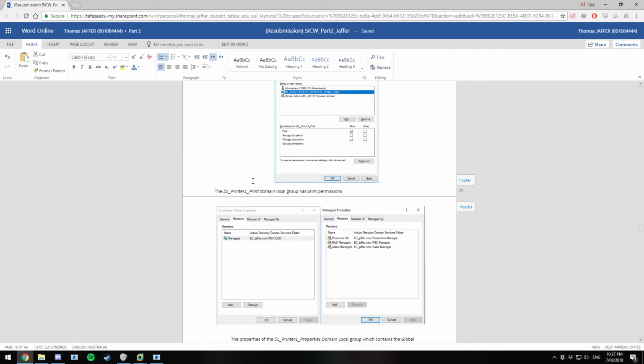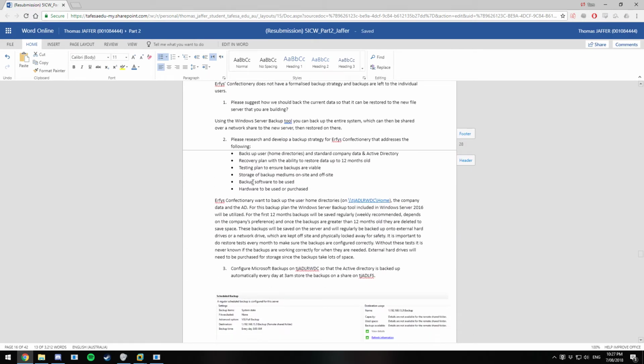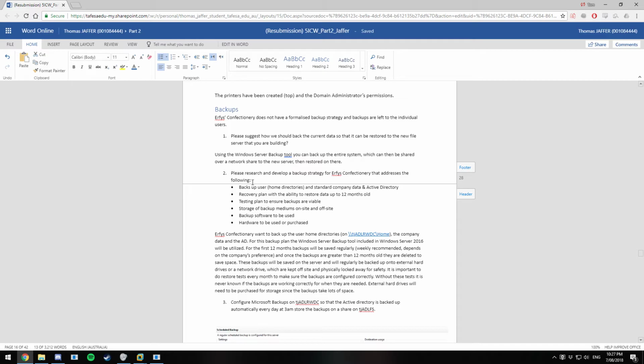That's basically it. I explained a little bit, basically. So the backup section. Since the previous system just relied on the individual users, which obviously isn't very reliable, it's suggested they use the Windows Server backup tool. The backups will be saved for up to 12 months, and then they'll be deleted to save space. These backups wouldn't only be saved locally, but also on external hard drives or a network drive, which is stored off-site and physically locked away just for security reasons.